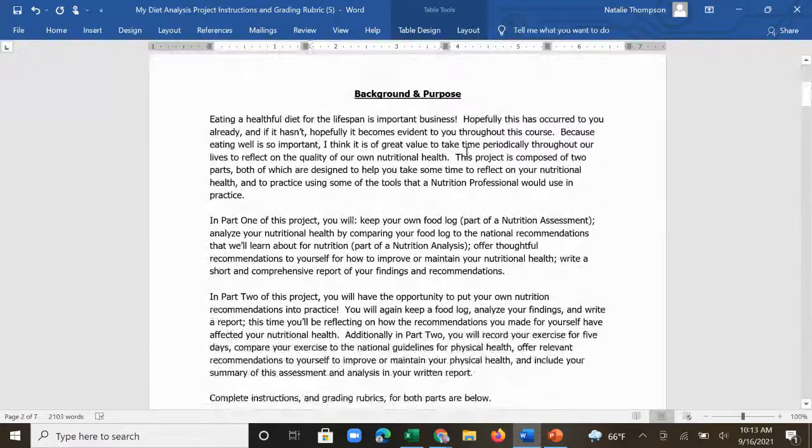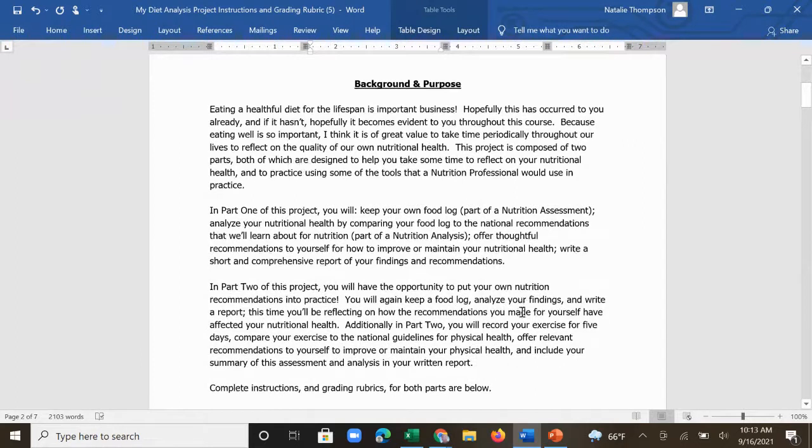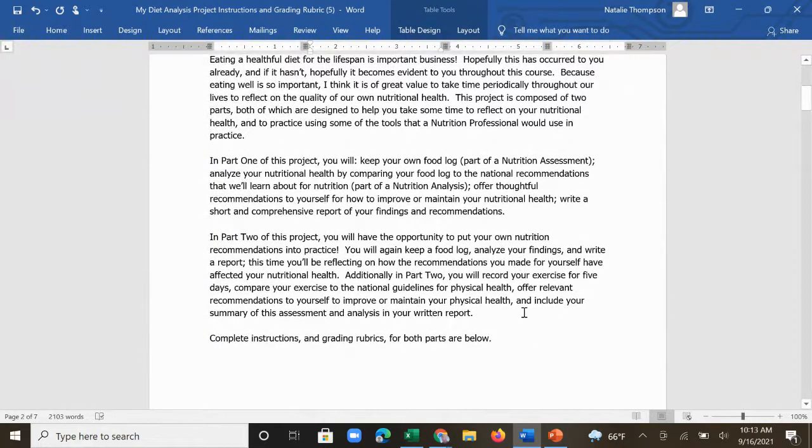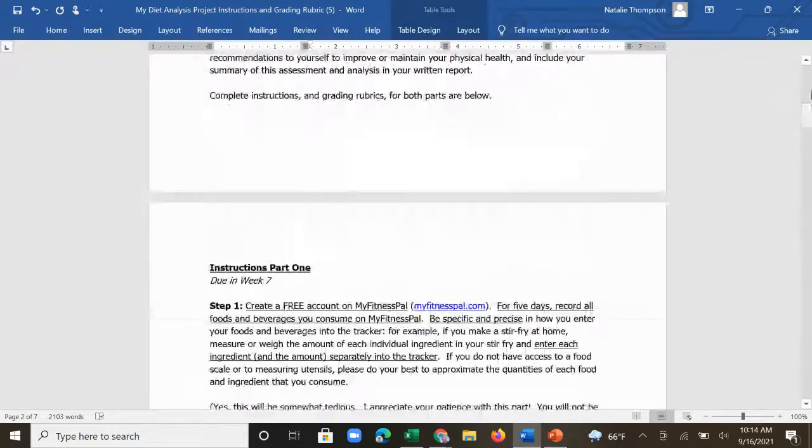I mean, the first page is really just explaining why I ask you to do this project. It is a fairly detailed project. Obviously, there's 2 parts to it. It's kind of a semester-long project, but it really is an opportunity for you to take what you're learning in our class and then apply it really to yourself in terms of doing your own nutrition assessment and your own nutrition analysis, and then making your own really basic, simple recommendations to yourself for how you might either improve or at the very least just maintain your overall nutrition-related health.